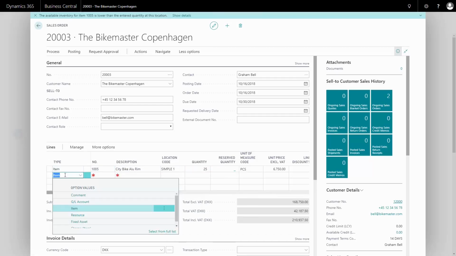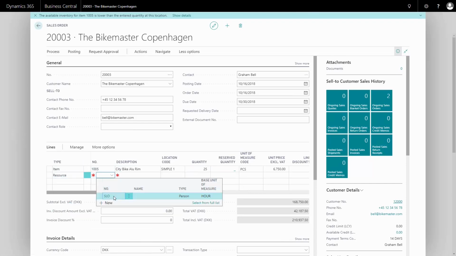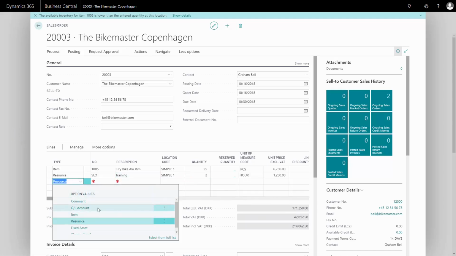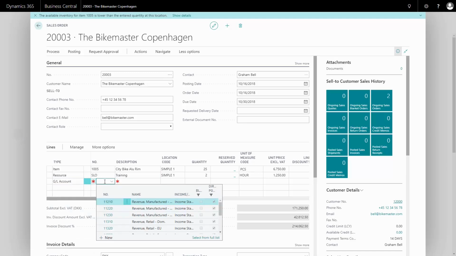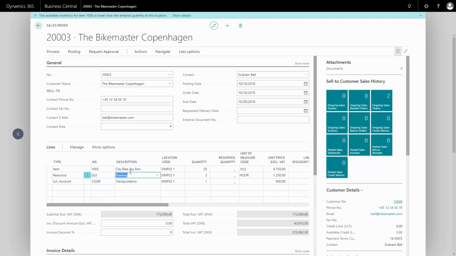I would select a resource line in here because I want to add some training to this specific customer. He would like to buy some training for demonstrating his new bicycles, and that will be 2 hours. And I will select a GL account because I will charge the customers for some transportation as well. So I'll just add transportation. And quantity will just be 1, and I will add the amount that I will charge the customer for the transportation.